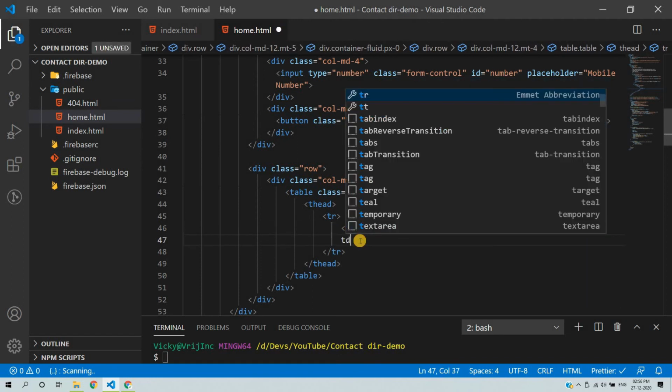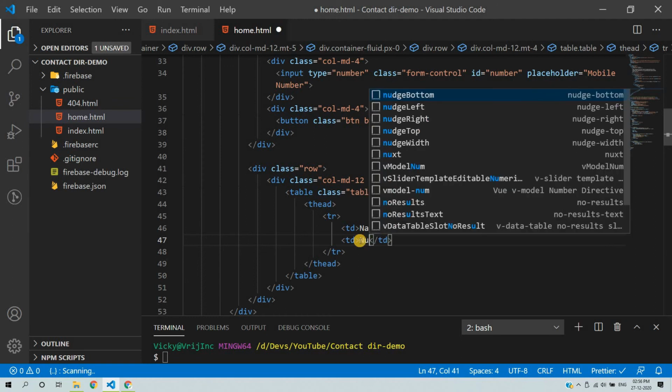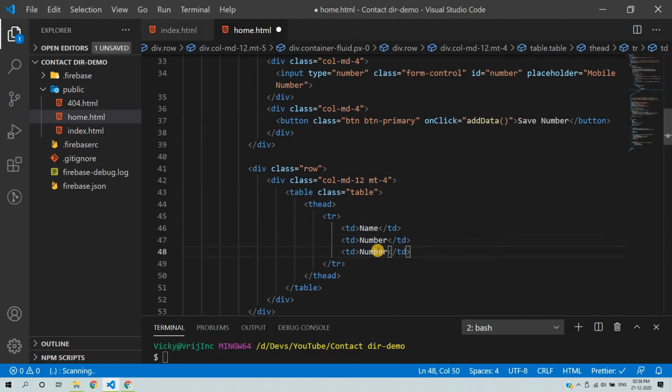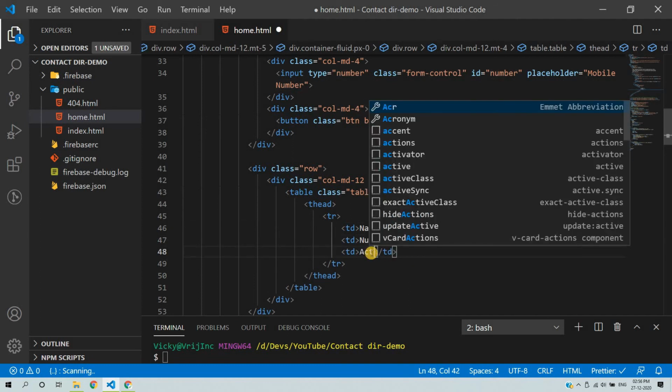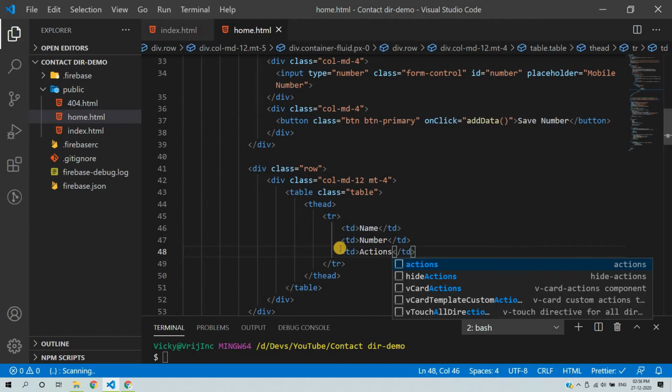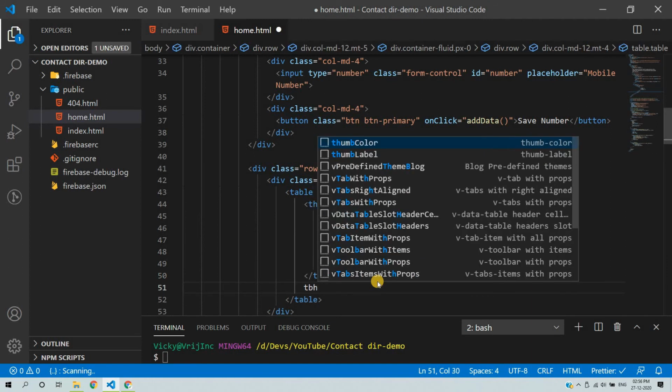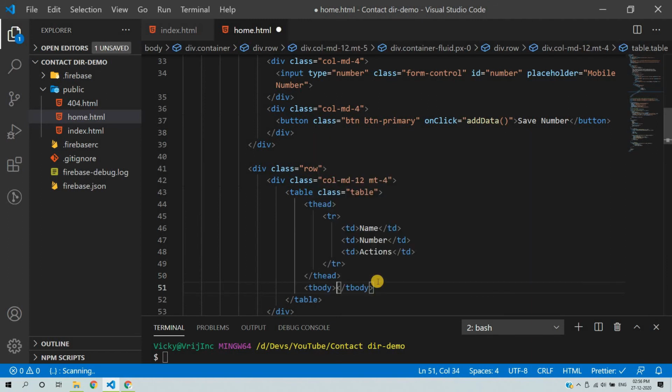And similarly for the TD, for the number. And last, you can use it as a delete the data. So we will use it as actions. Okay. And then this is a table head. Similarly, we will be having a table body. So we will use table body.